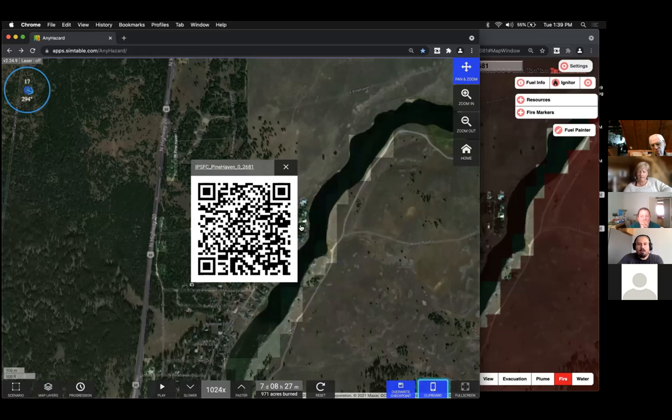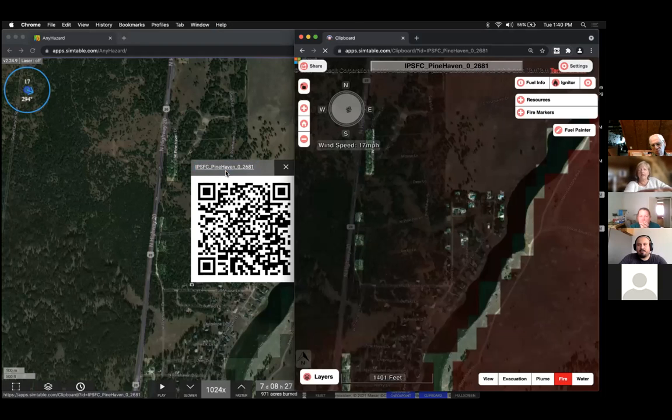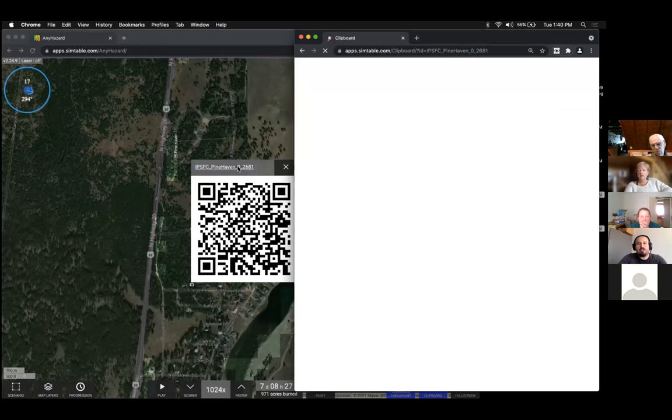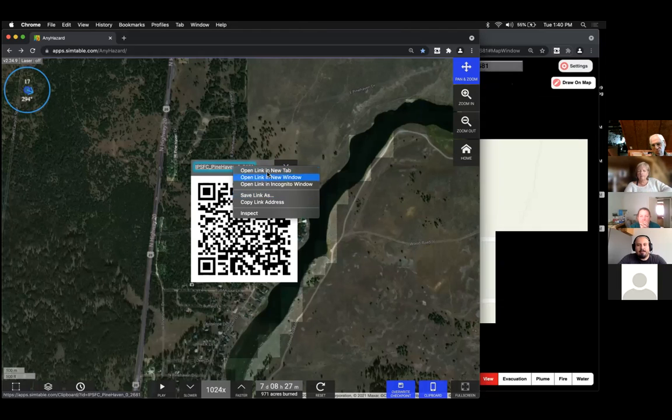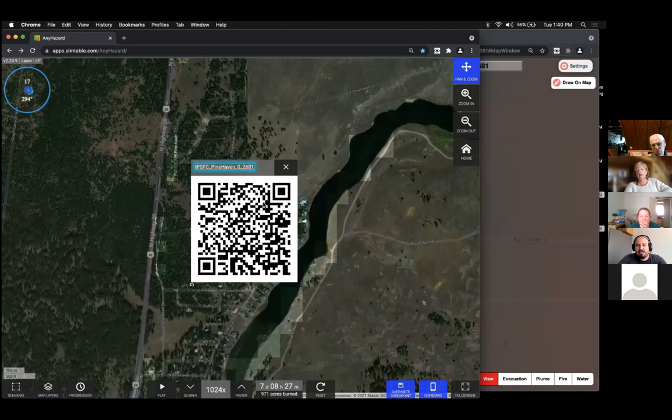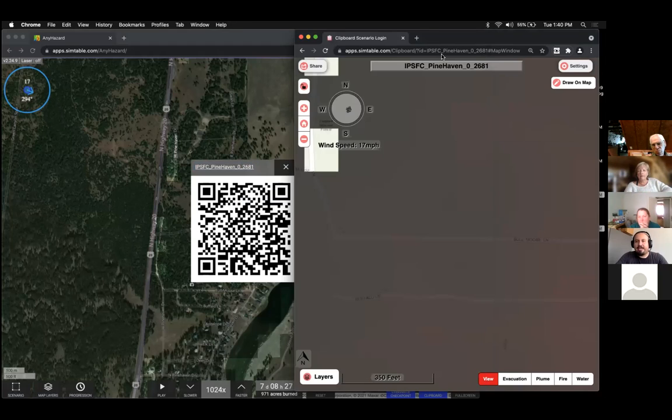Gotcha. So when you go to clipboard, this is the current, so you can see here, this is my Pine Haven scenario. I type that in. So what you can do here is this link on top. If you hit Control, you can go ahead and copy link address. So I right click on this and I click copy link address. I can then go to chat here and paste that into chat. So that is that link. And then when I click the link, that is this clipboard instance right here.